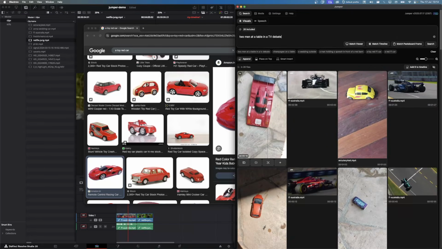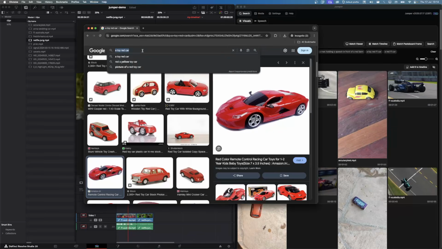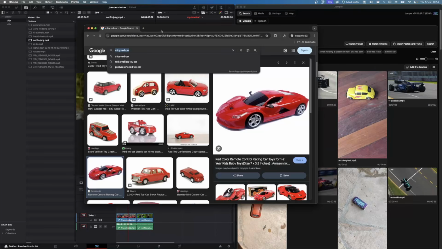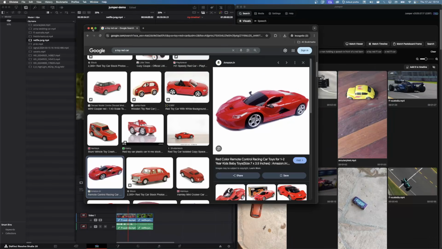Boom, you see, another toy car, but it's not the same car. It's just semantically the same thing, right? So that's how that works. It's not just pixel matching. You could do the same with, well, basically anything here.